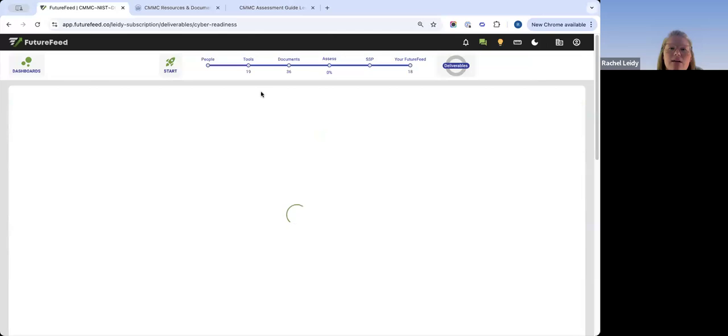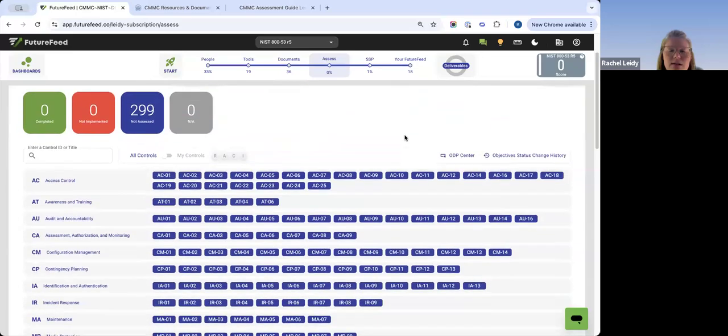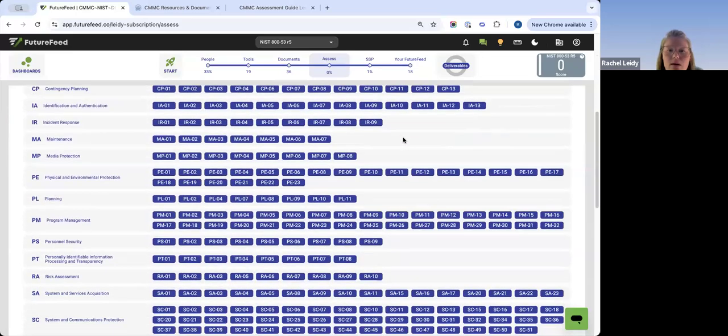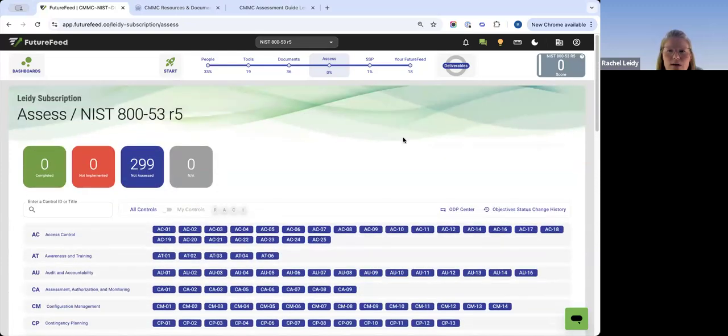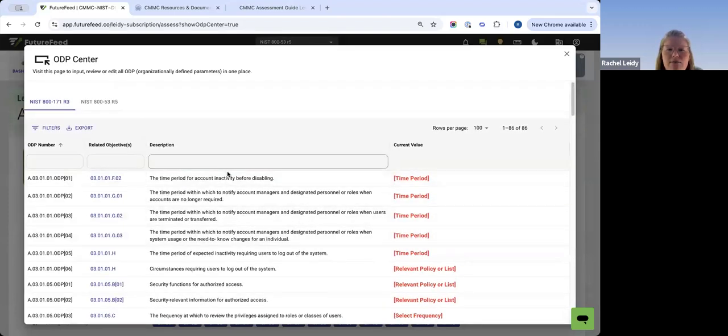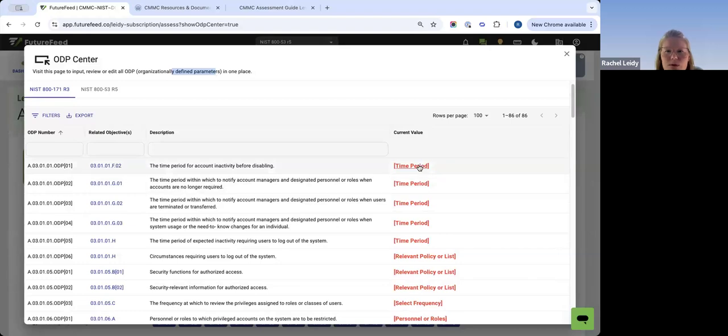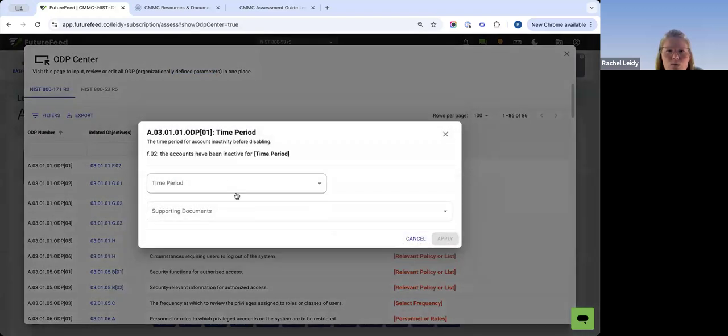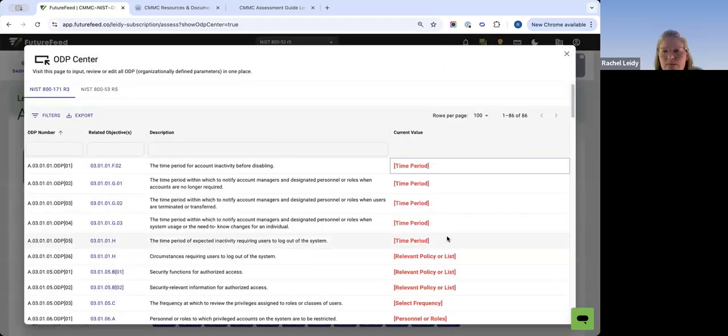So here's a look at 800-53. I'll go to the assess page. Here's the assess page. Of course, a lot more security controls in here. We have an ODP center in 800-53. There's a lot of requirements that you have to define, the organization-defined parameters. So here we have a way to help you set all of those in one view.